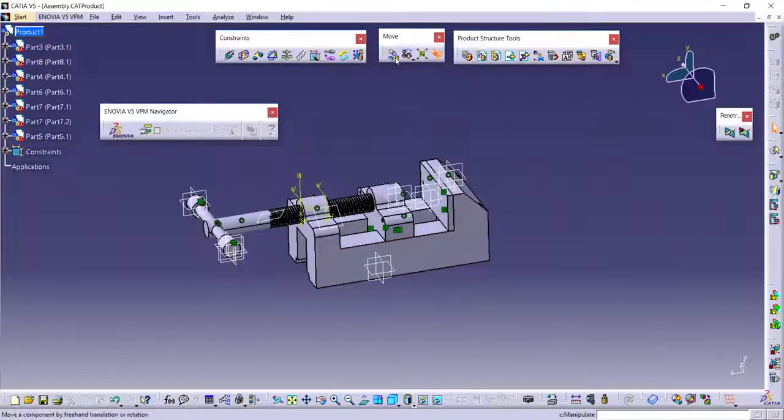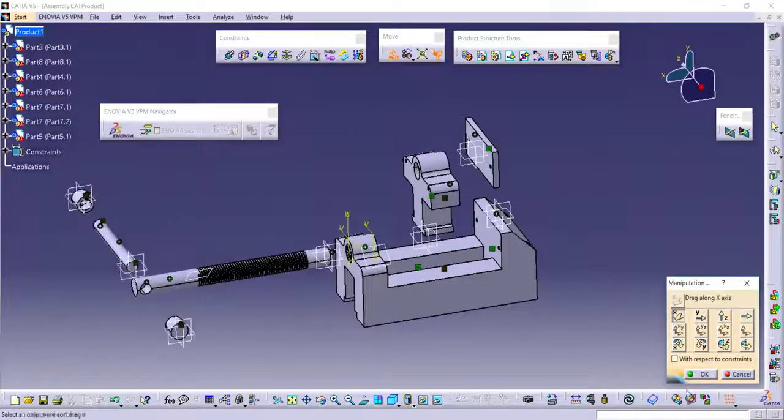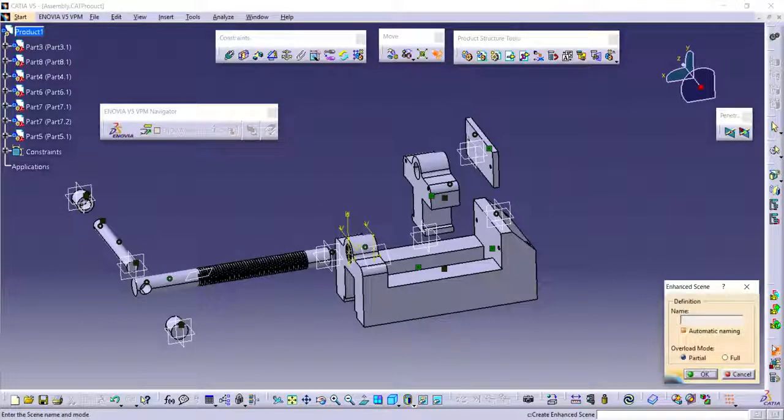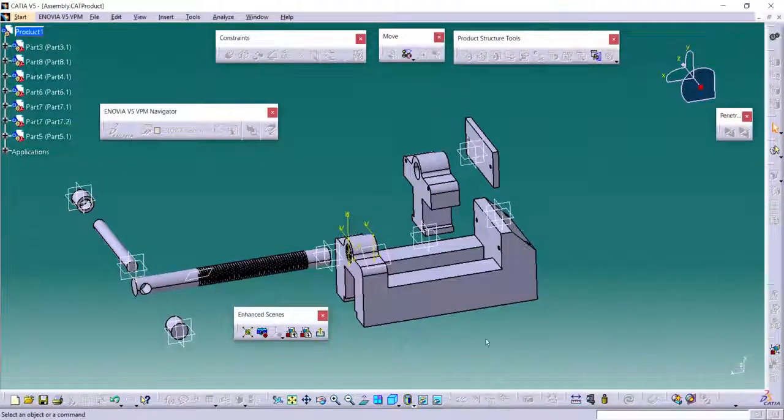Select manipulation feature and move each part so you can see all the parts clearly. Once all the parts are separated and visible, select Enhance Scene feature and click OK. Now you can see that a scene is created of the current view of the screen.